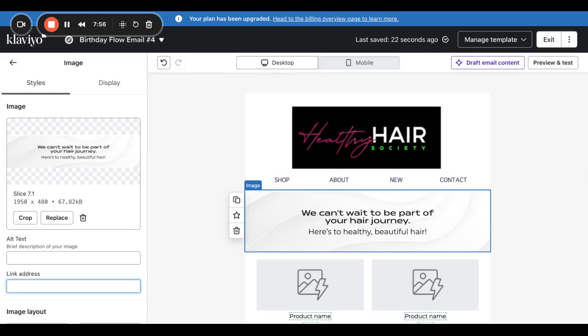But for the fourth email, we want to tell them, hey, time is running out. We've seen you haven't used your birthday gift. Make sure you use it before it expires. So this email is creating that sense of urgency. So email number 4 is creating urgency for them to use their incentive.